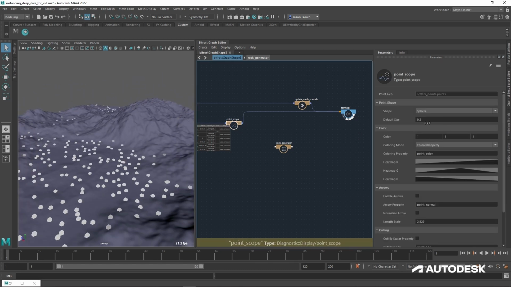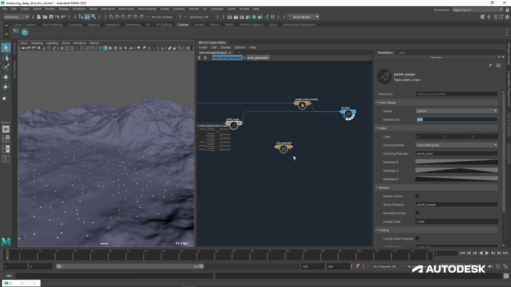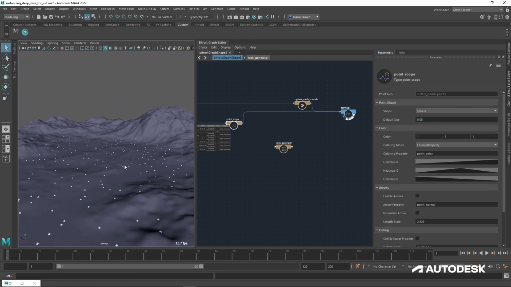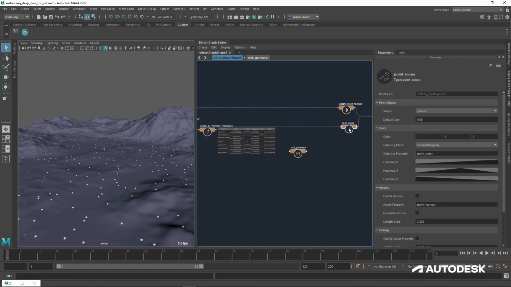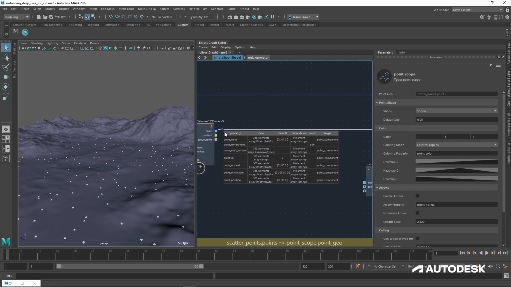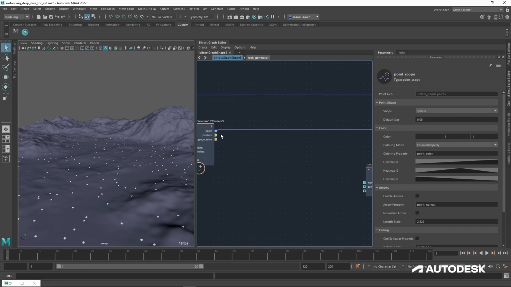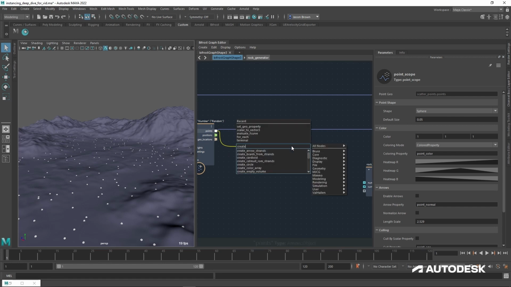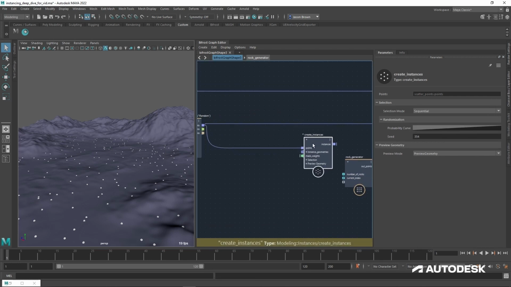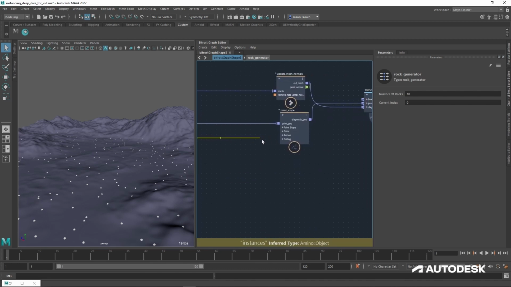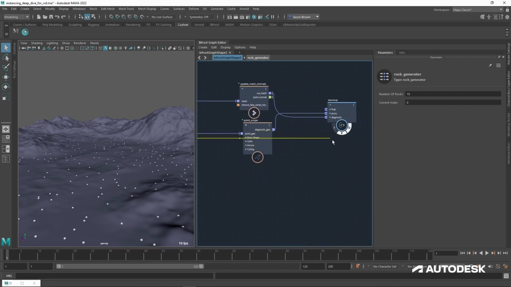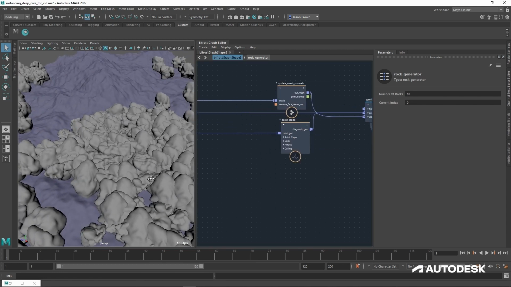I might just change this point scope and change the default size to 0.05 so they're a bit smaller, not taking up so much space. So what I'm going to do is instance these rocks onto those points. We'll create us some instances like that. And let's put the rock generator rocks into the instance geometry. And then we'll take that out and plug that into the proxy as well. So we've got the rocks in the same place as the points. And now we've got a field of rocks.